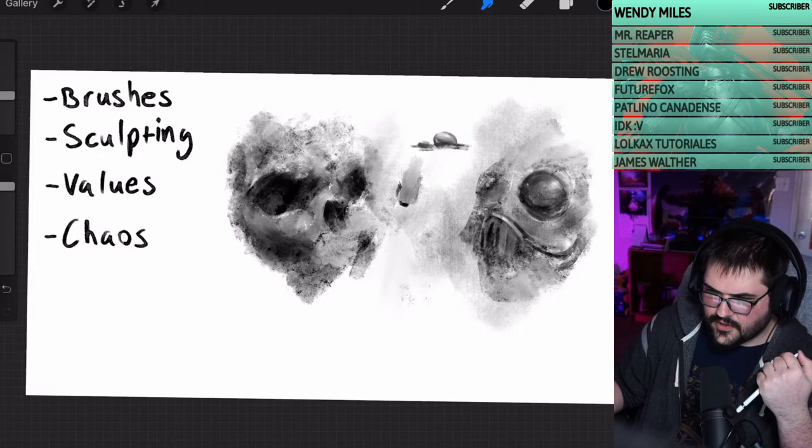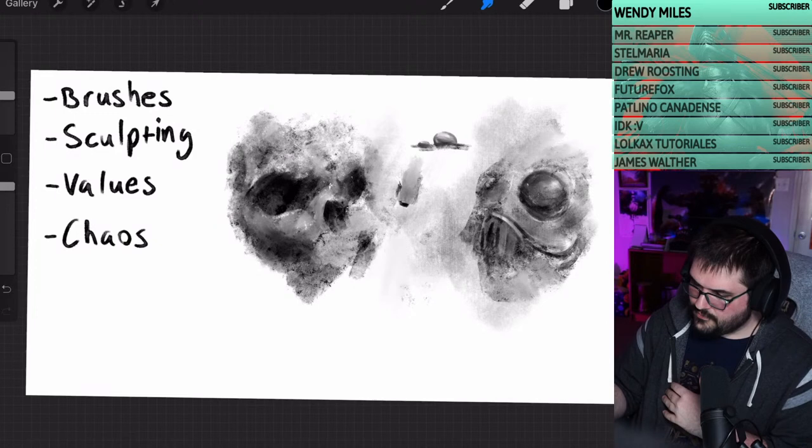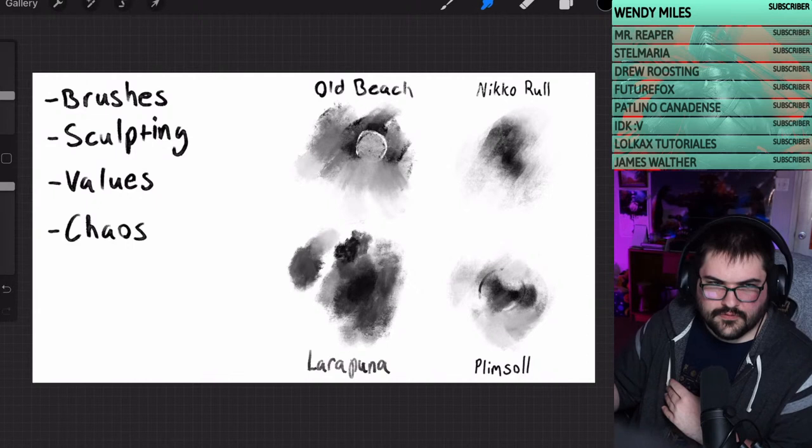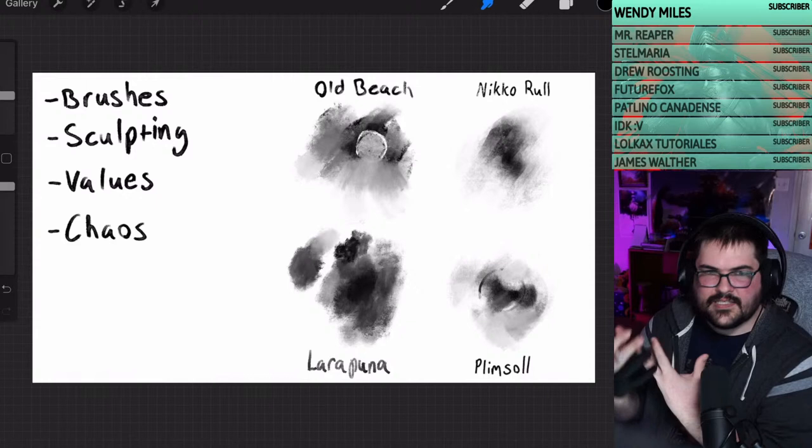We started with brushes, sculpting, values, and chaos. We've covered the different brushes that we use for these techniques: Old Beach, Nicarule, Larapuna, Plimsoll. And then we covered how pushing the detail forward and taking some detail away sort of makes the subject, right?